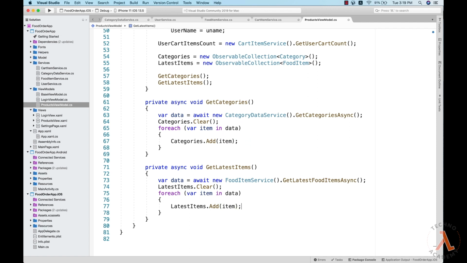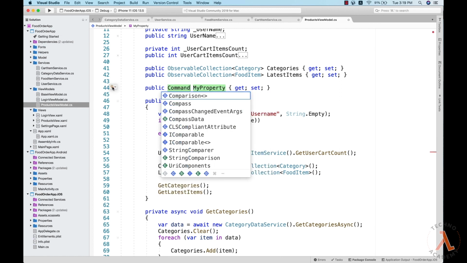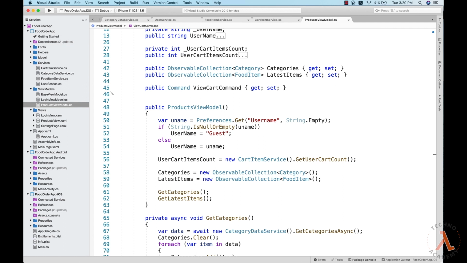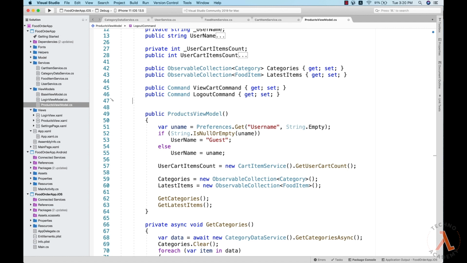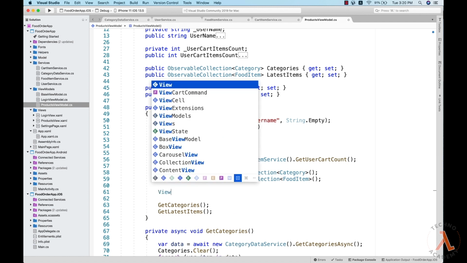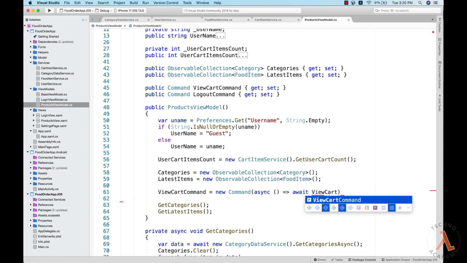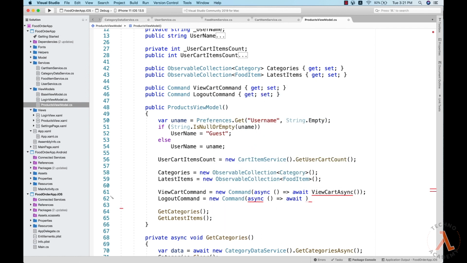Next, let us define the commands which are required for the ProductsViewModel. So let me type in propcommand and let me resolve the namespace issue, and let me specify the property name as ViewCartCommand. And similarly, let me define one more property, propcommand LogoutCommand. Now within the constructor, let me set ViewCartCommand equal to new Command of async await ViewCartAsync. LogoutCommand equal to new Command of async goes to await LogoutAsync.